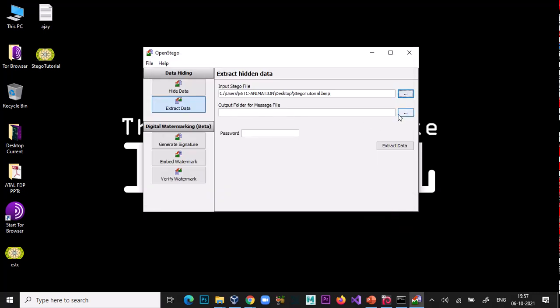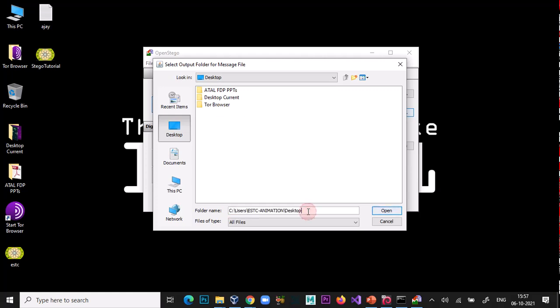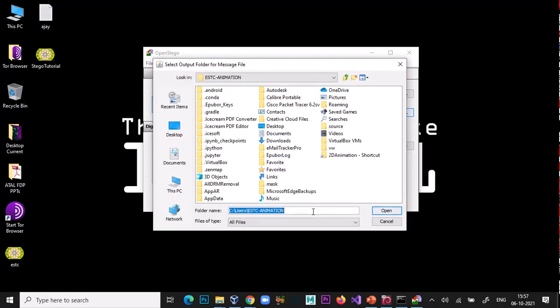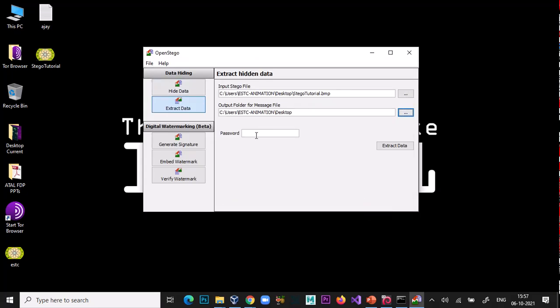Output folder for the message file. So this is the desktop location, but we can change it, no issues. Desktop. Okay, now type your password here and extract the data. I just drag this file here because it overrides it. Okay, so now extract data.